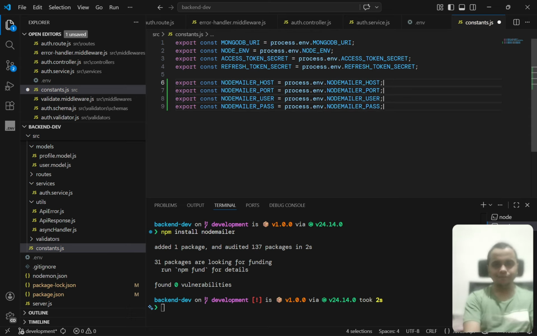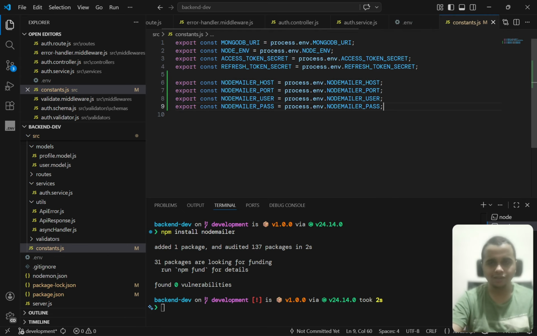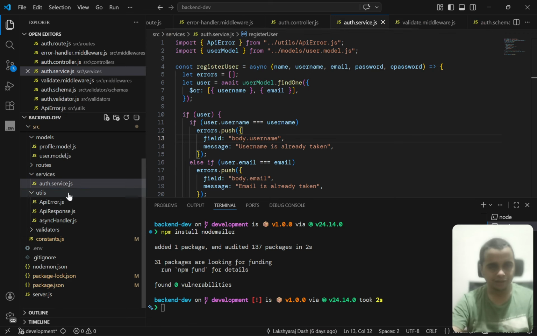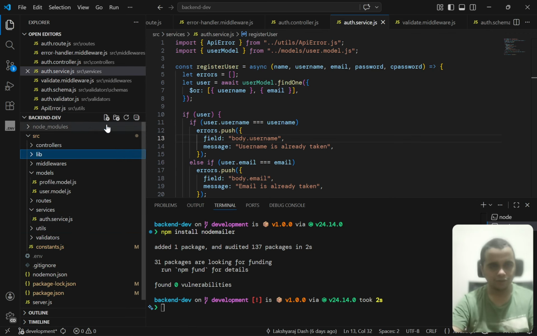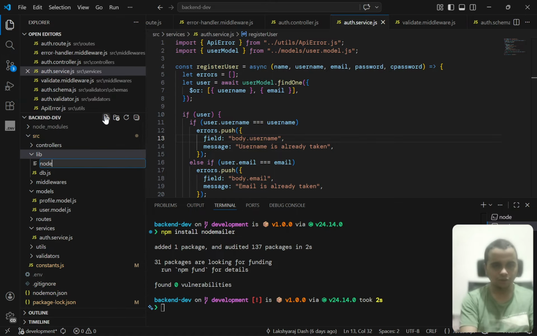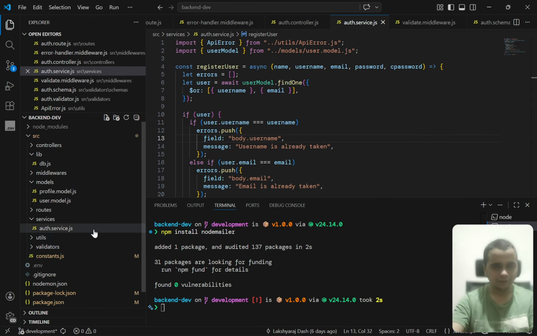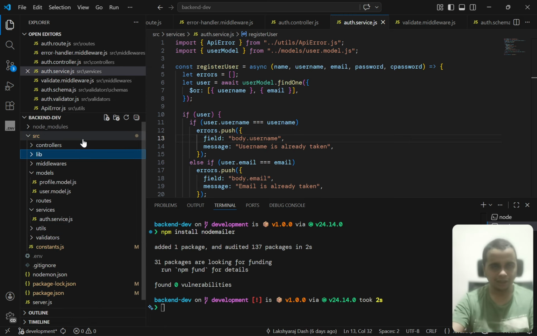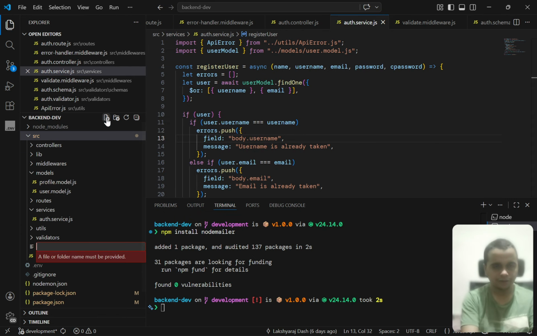Save this. Now after saving this, I will create a config for my Node Mailer. Inside my lib folder, I will create a nodemailer.config.ts. Actually, this should lie inside the utils. Or better, if we create a folder named config, with nodemailer.config.js inside it.